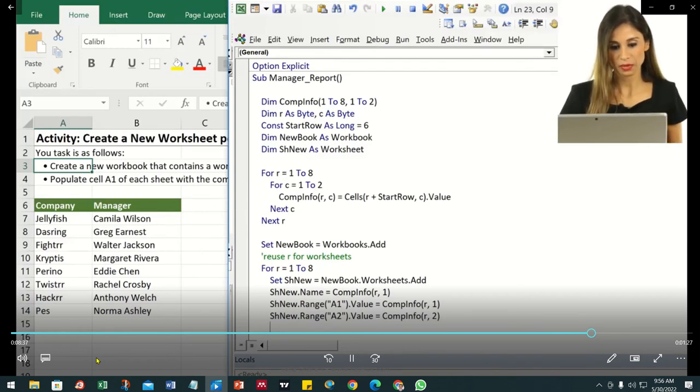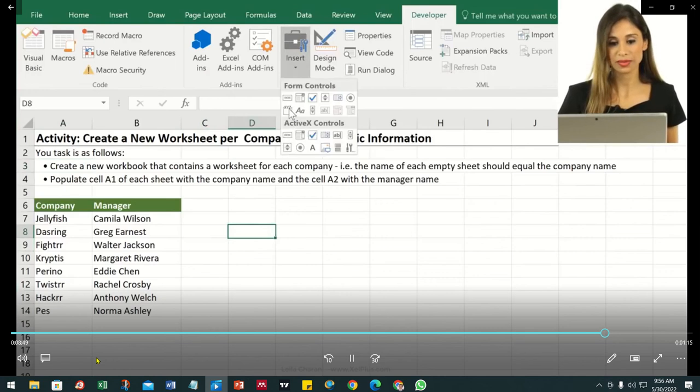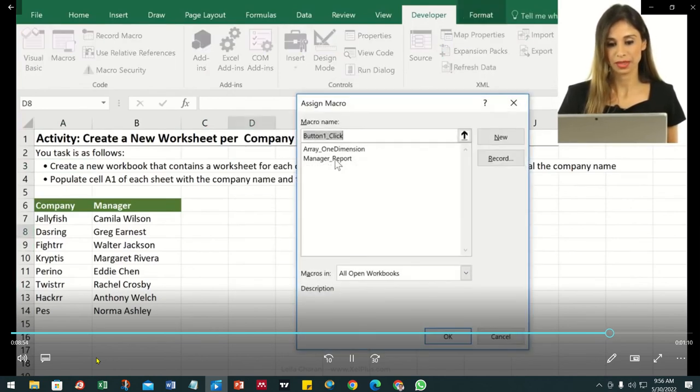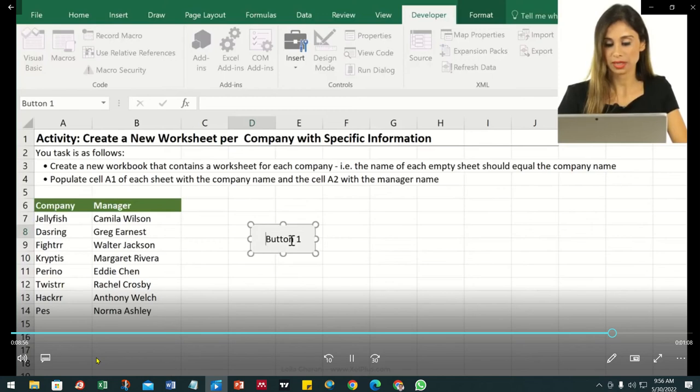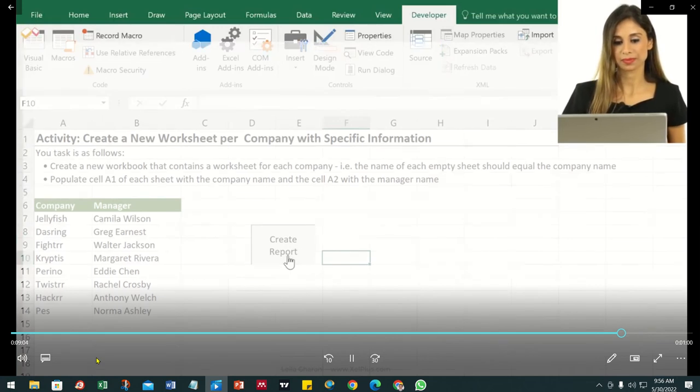That's it. We close the loop there, and if everything goes well, we should get a new workbook with this information filled. Let's test that. Let's add also a button for this. Manager report, and let's call this create reports. Okay, let's test.